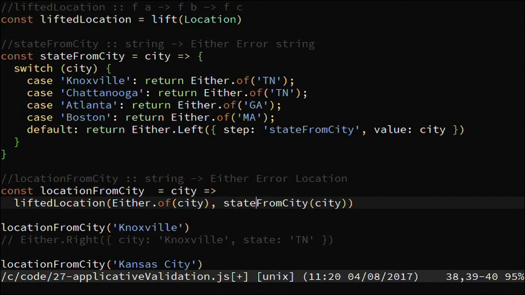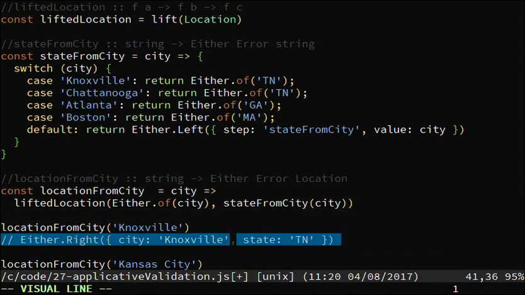So that matches with our lifted location method definition here, where we're saying we have to have the same f in all of these. And actually, that definition is not quite right, because for f, I should have a constraint there making sure that that's an applicative functor. But so what I can do now, what does that end up resulting in? What does that look like? Well, if we call location from city and we pass Knoxville, then we get an either right, and we get our location wrapped up inside of the right side of this either disjunction.